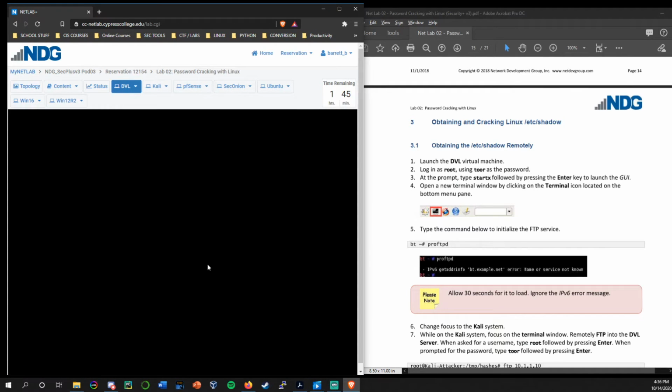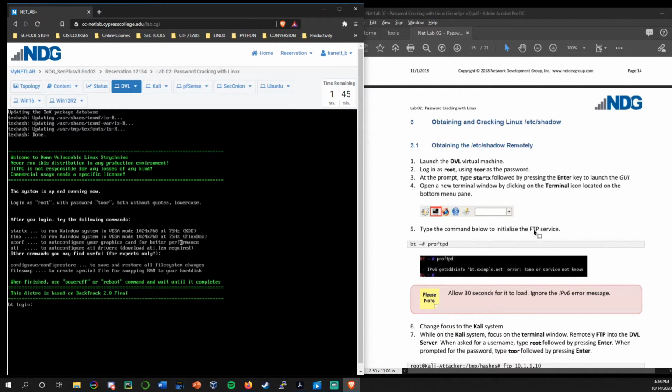So what we need to do real quick is start up the FTP server on this DVL machine. So we need to log in. And then once you get to here, we just type in proftpd. And that's just going to launch an FTP server. Give it about 30 seconds to load. All right. And once you get this prompt here, remember in the lab, it says ignore the IPv6 error message. Once you get this, you're good to go.